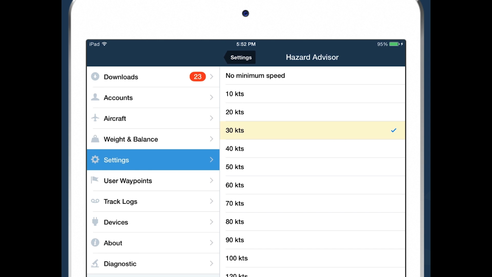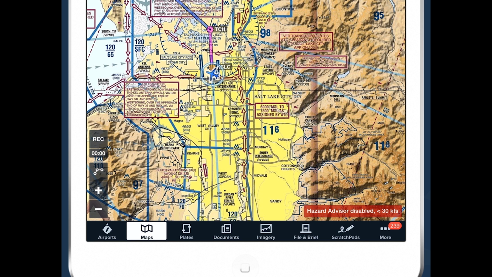adjusting the speed to, personally I like it, a little bit above my rotation speed. And then when I'm on the ground and I'm taxiing, getting ready for takeoff, Hazard Advisor is going to be disabled below that speed. And after I take off, then all of that red and yellow for the terrain is going to appear.